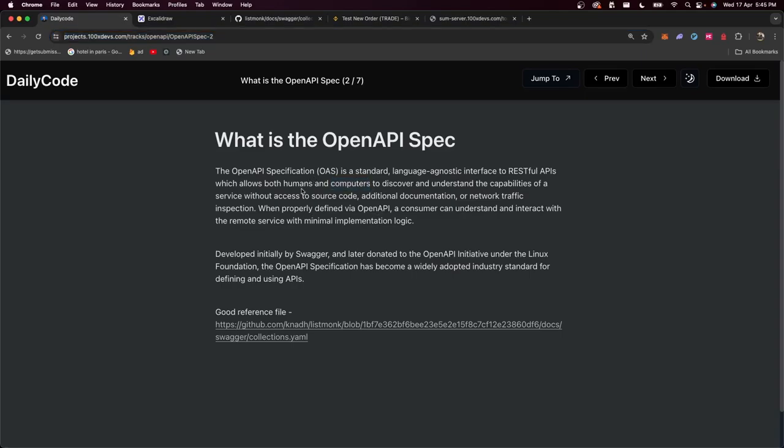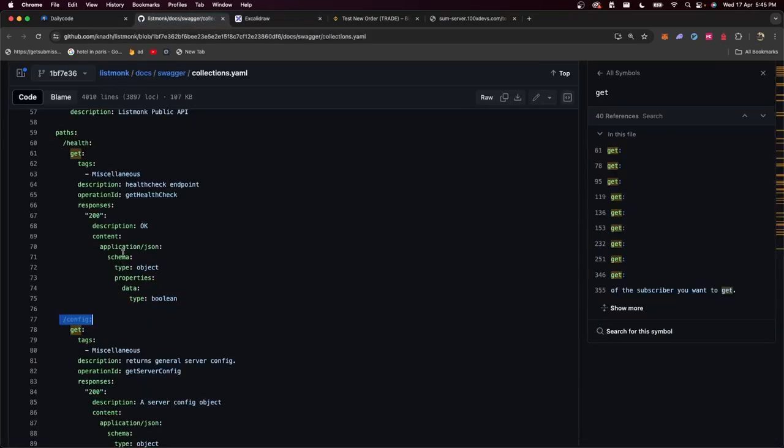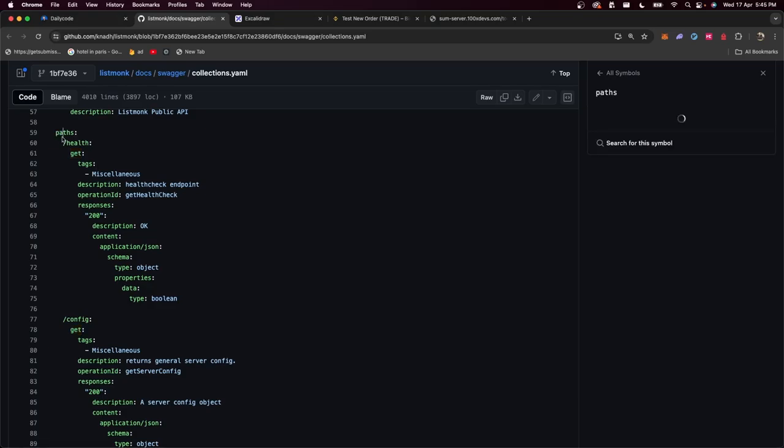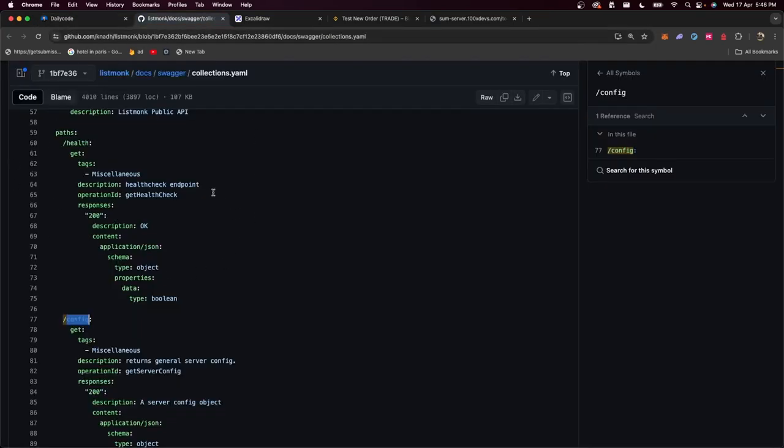Allows both humans and computers to discover the capabilities. When properly defined via OpenAPI, a consumer can understand and interact with the remote service with minimal implementation logic. Harkirat, again I'm confused. A consumer can understand. They can read the file. I was able to read the file. I was able to understand that, okay, their backend has a /health endpoint, has a /config endpoint. I am able to understand and interact with the remote service with minimal implementation logic. What does this mean, Harkirat? How can I interact with them with minimal implementation logic?